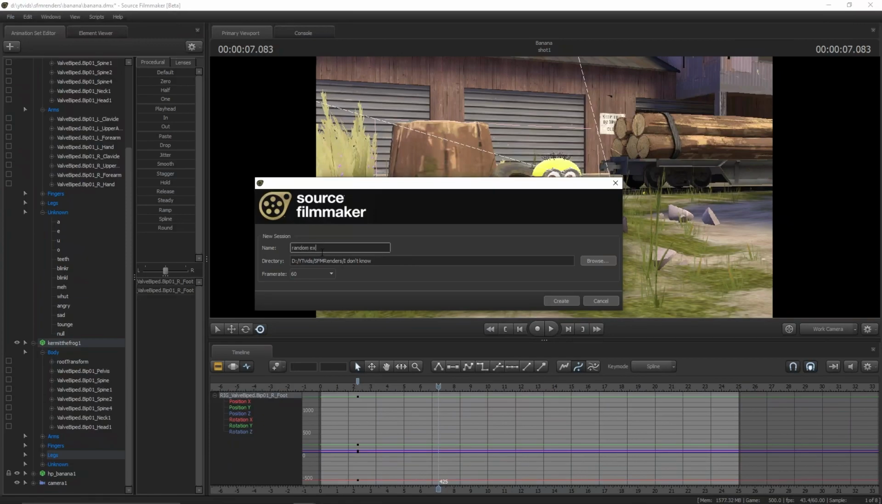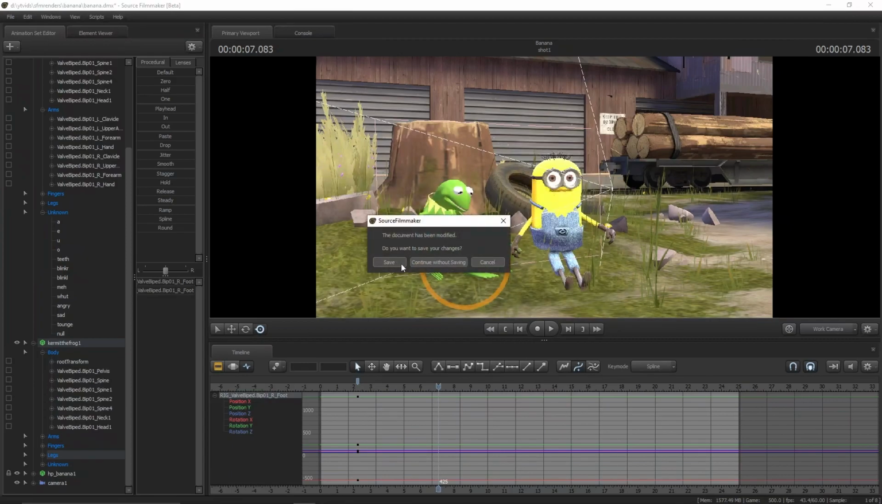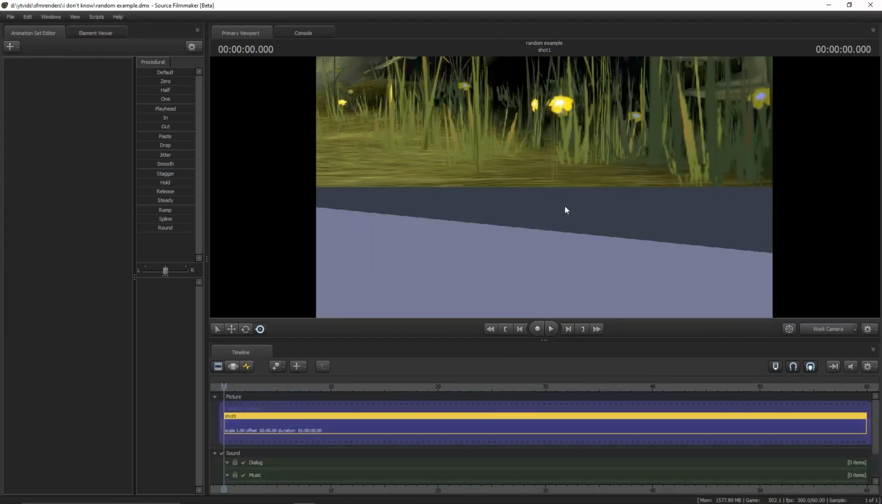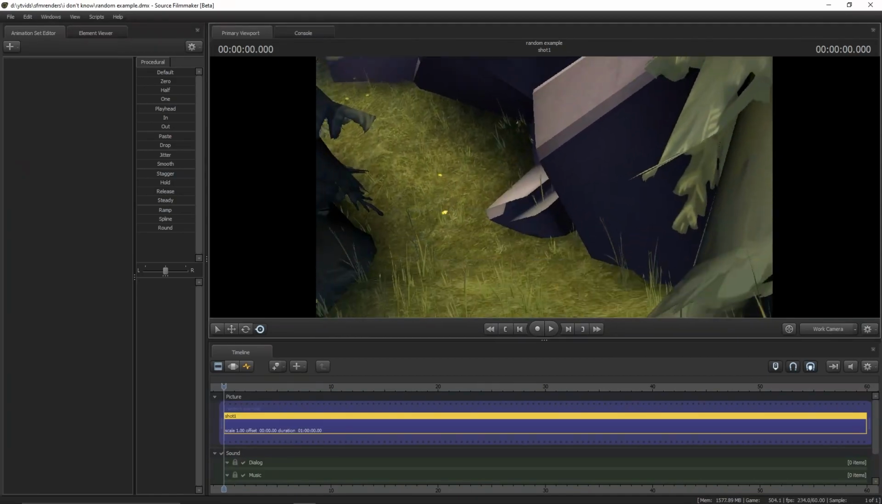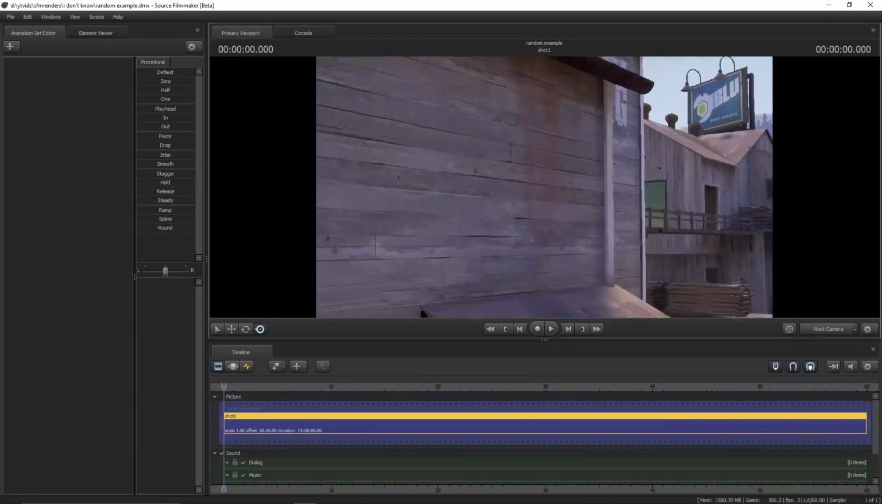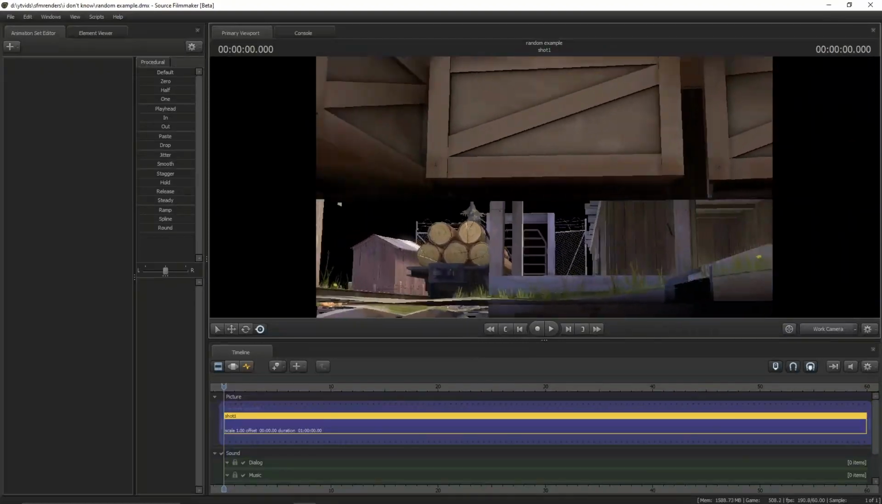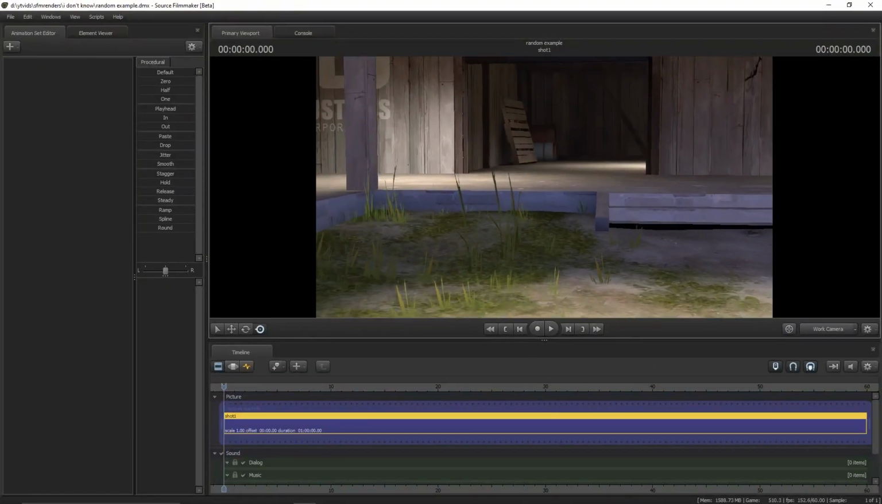random example, just for the purposes of this video. So I can create this, and then I shall save that. And I already had a map loaded in, as you can see, because that was the one that I had on the previous one. You can move the camera around.